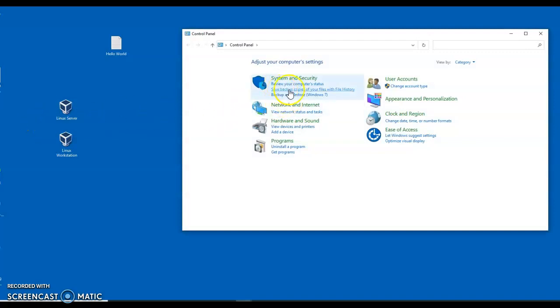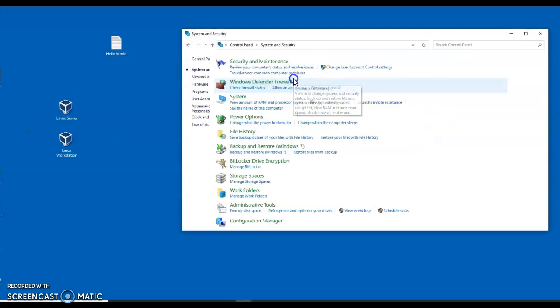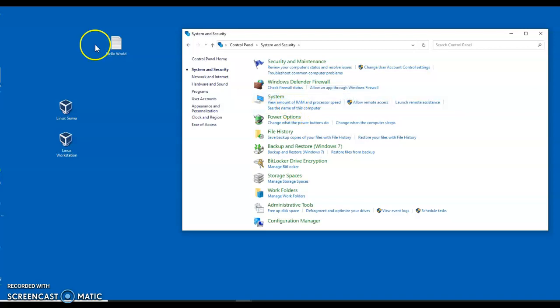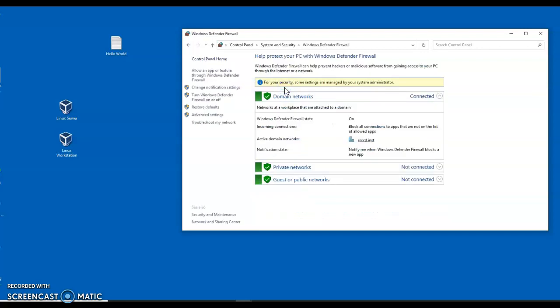Going to your Control Panel, you hit System and Security. Under System and Security, you hit Windows Defender Firewall. You click Firewall Status to double check if your firewall is up. As you see here, the firewall domain is connected.